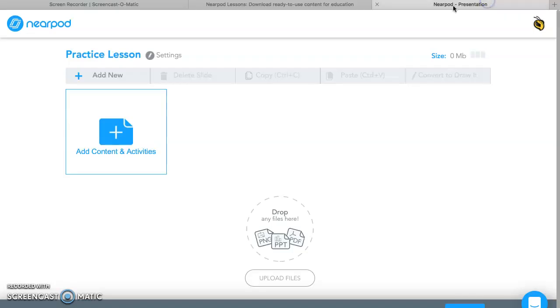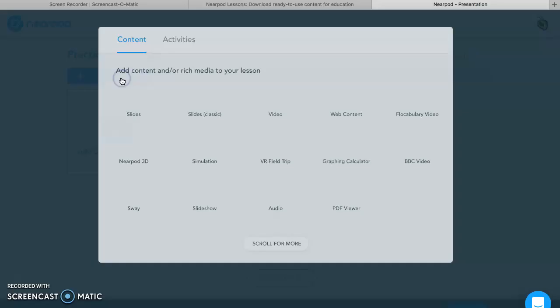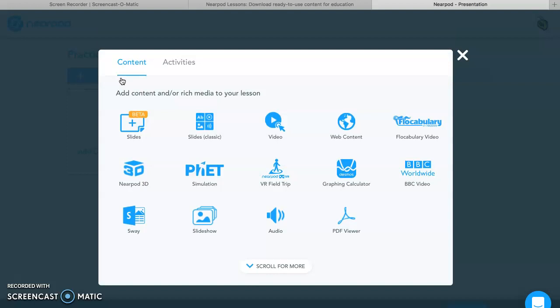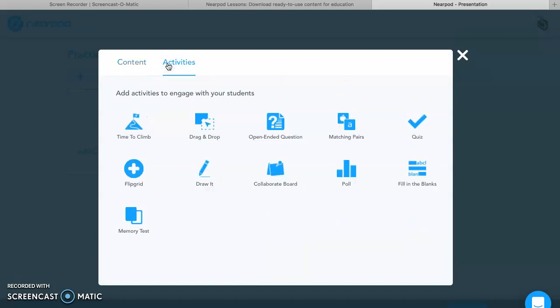Now there's way more that you can do with Nearpod. You will have to go in and view all of the cool activities that you can do. Time to Climb is a cool gamification feature. Flipgrid is an awesome video feature. You can have students draw, drag and drop, take a quiz, fill in the blank. You have many, many different choices here.